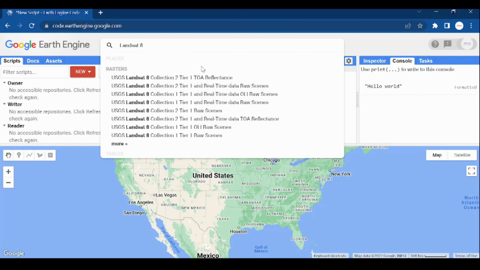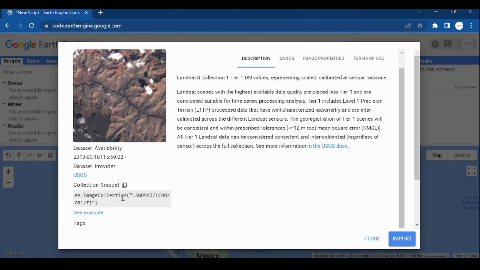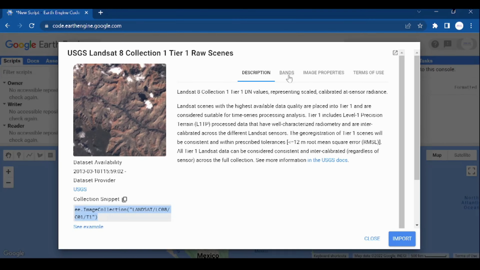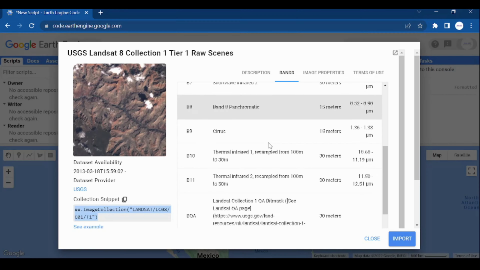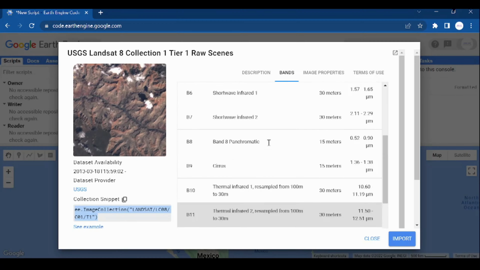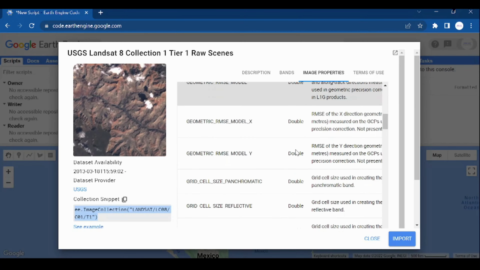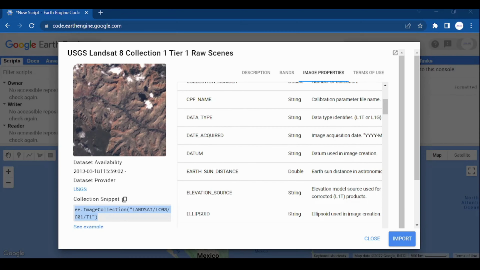You can see for the Landsat 8 there are various types of collection it has in the cloud storage. So we will just simply take one of the collections. Here you can see a code snippet. You can also copy this code snippet and paste it in your code editor. You can see here various bands that are given for the image. There are a total of 12 bands for the Landsat 8 image, and also various properties are given for that image. Also I will put a link about the bands of the Landsat images where you can find more about them.